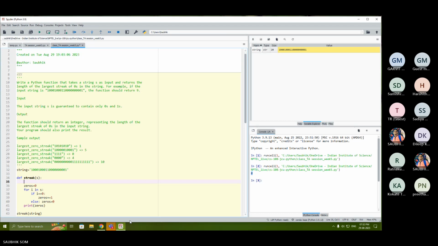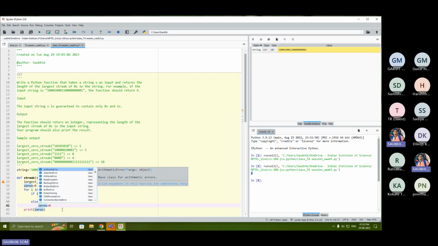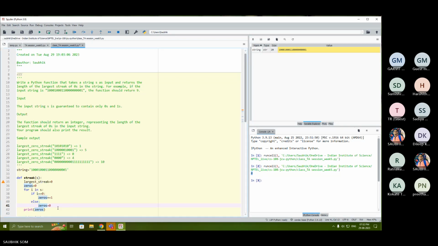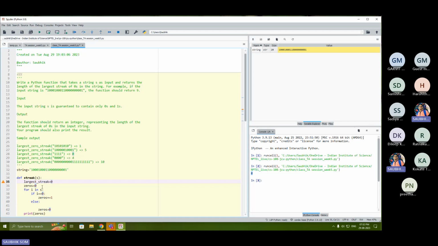So what if I get another variable called largest streak and I initiate that with 0. Now, whenever there is a 1, correct, whenever there is a 1, before making zeros to 0, if we check that, okay, if that is greater than this or not, if that is greater than this, that means that is the largest streak. Is it clear?